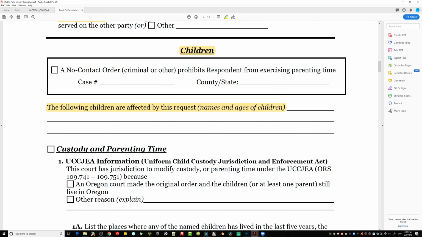So the next part is about the children. In case there is a no contact order that prohibits the respondent from exercising parenting time, please enter the case number, the county, and the state. In my case, there was nothing, so it's empty, and I keep it empty. And below you see the following children are affected by this request, so please enter the names and the ages of your children that are going to be affected by this request.